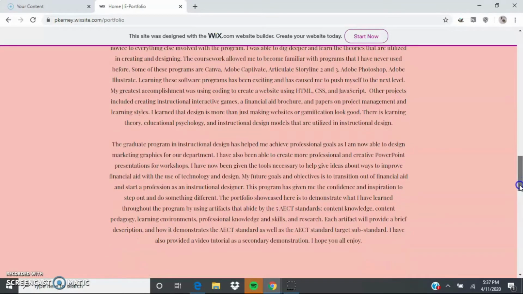So we are just going to go over the AECT standards, which are content knowledge, content pedagogy, learning environments, professional knowledge and skills, and research. Each artifact will provide a brief description and how it demonstrates the AECT standards as well as the AECT standard target substandards.